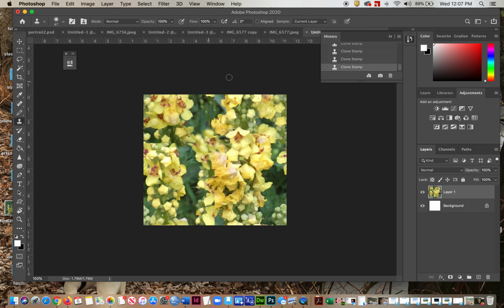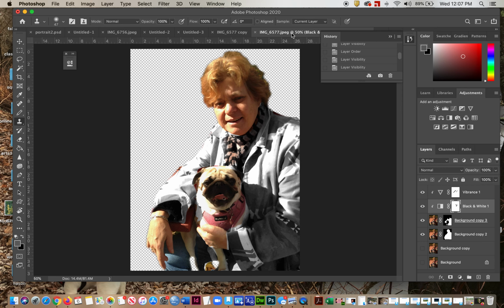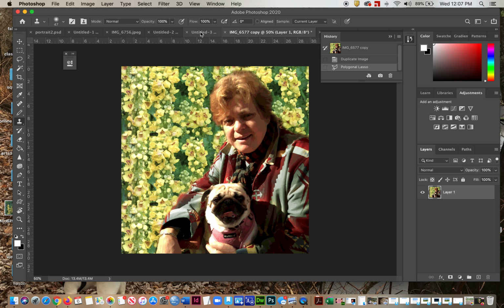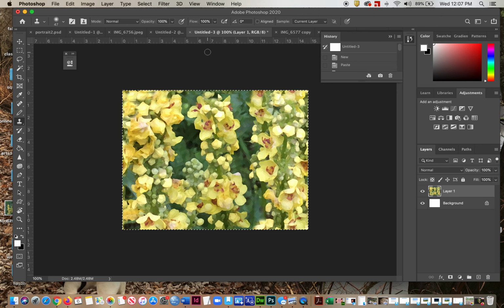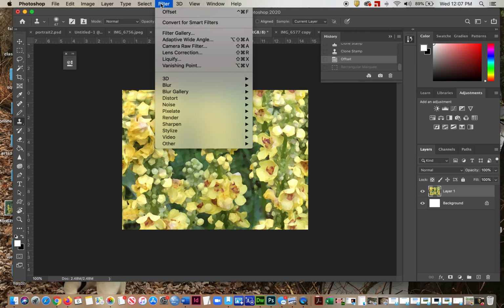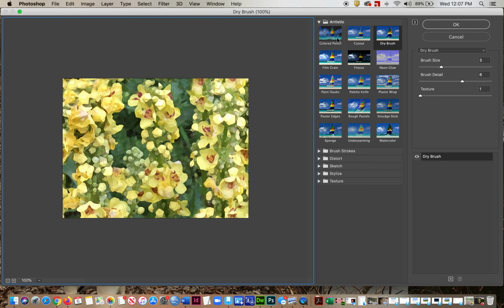Now I'm going to show you what my final one looked like. Oops, let's see if I can find it. No, there it is. Okay, so there it is. I have taken this, and I actually used the filter gallery. I used the same one on it. I used the dry brush on it just to make it whatever.